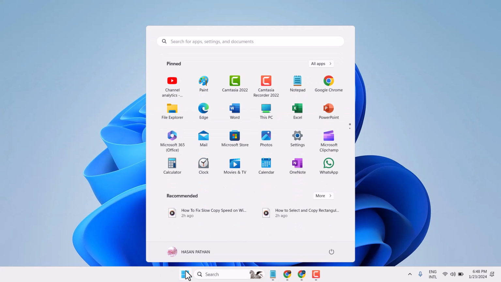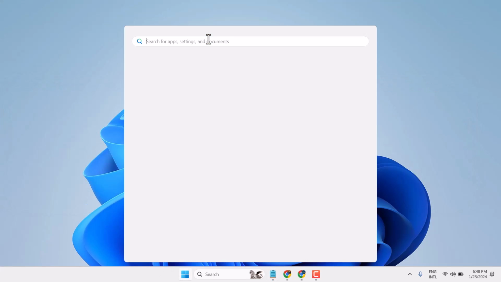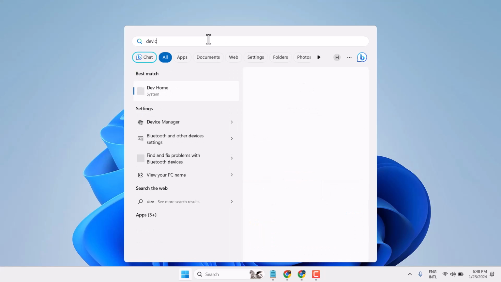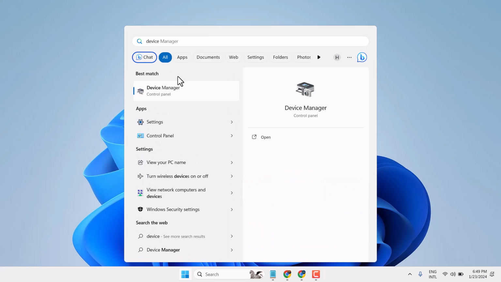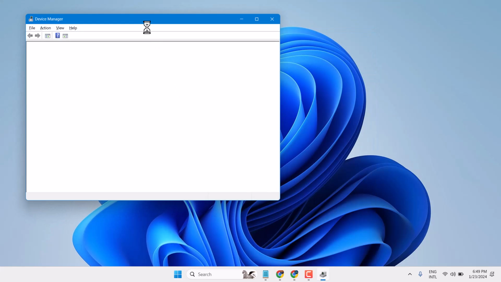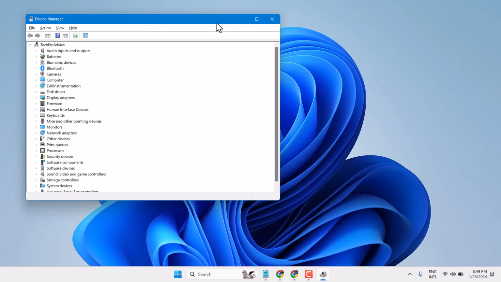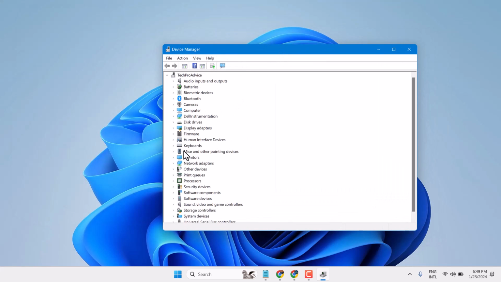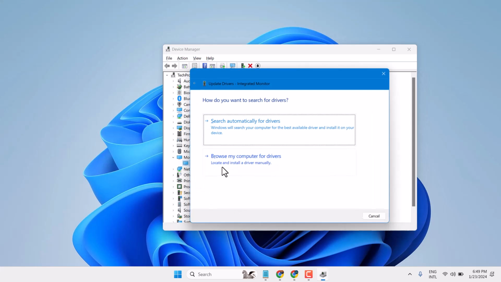So click on Start and search here for Device Manager. Open Device Manager. Now in this list you have to find Monitors and expand it. Now right click on the monitor driver and click Update driver. Search automatically for driver.